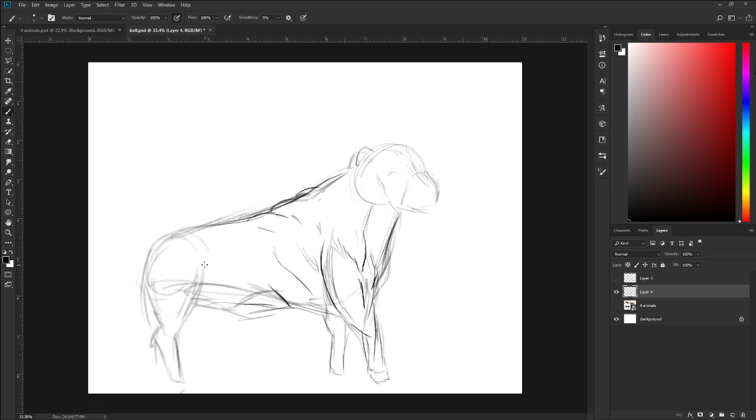Let's go ahead and start working on the lion's legs. The lion's tail. I apologize if you can hear my stylus scratching on the computer.